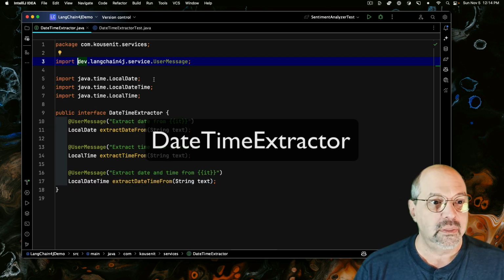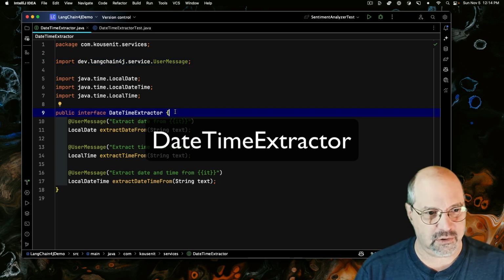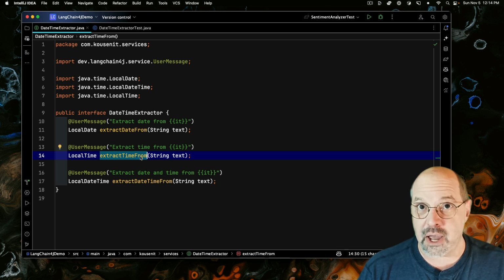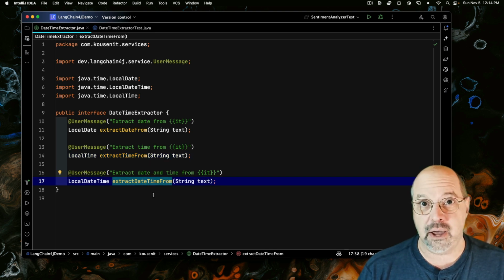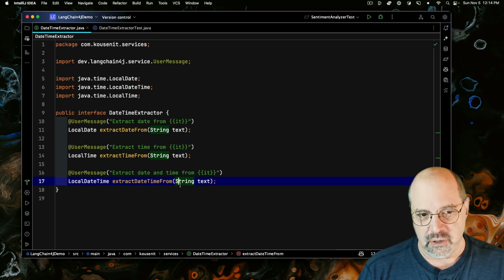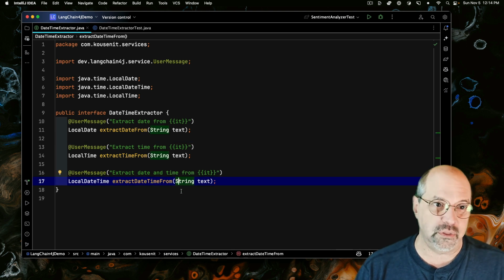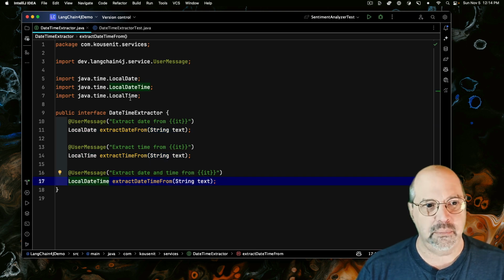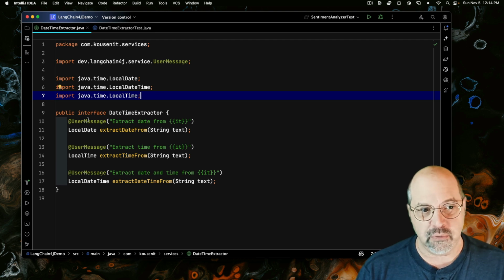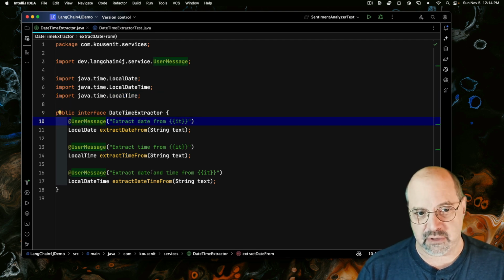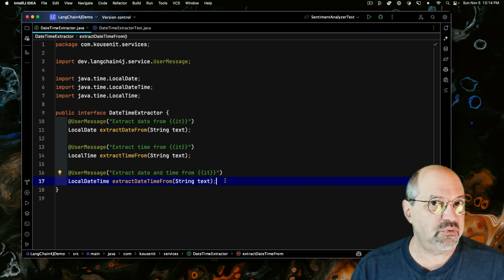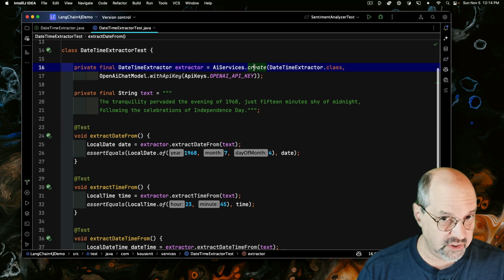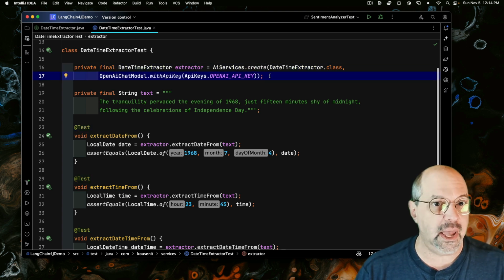Another example. This one is a DateTimeExtractor. This one has methods extract date from, extract time from, and extract date time from. It's going to take the text here and try to figure out the date or the time or the date time in terms of local date, local time, and local date time from the java.time package. We're providing the user message, extract date, extract time, etc., and letting it figure it out. So let's take a look at the test. The test, once again, will just create the AI service.